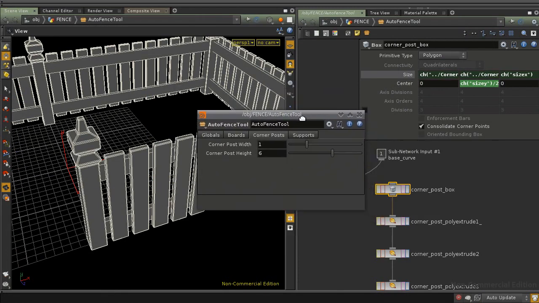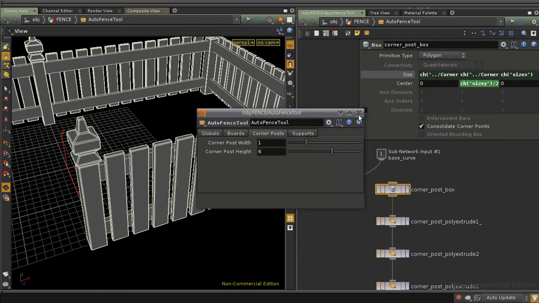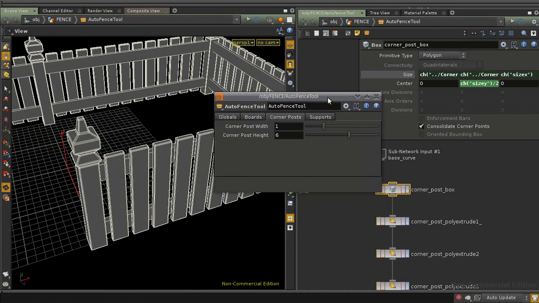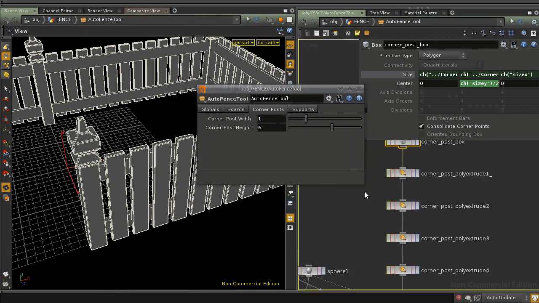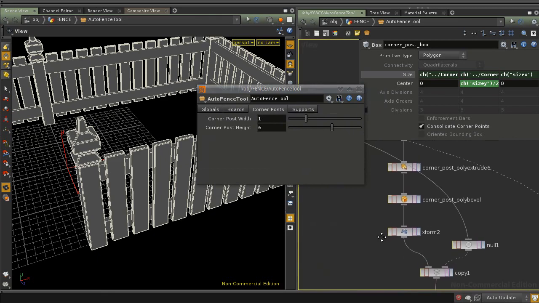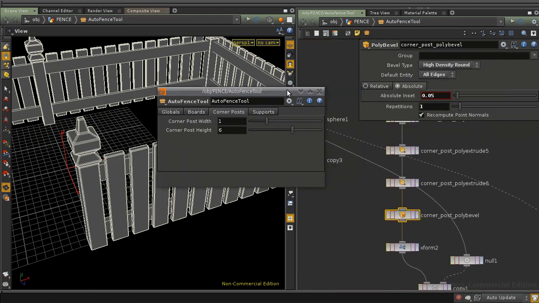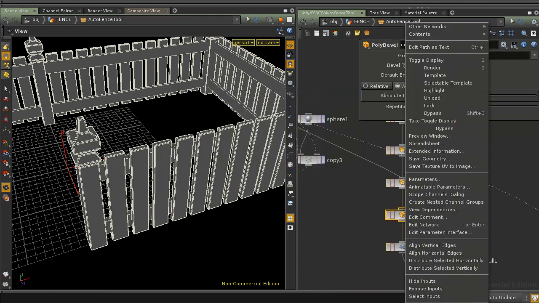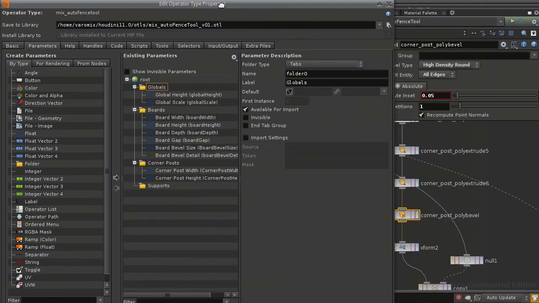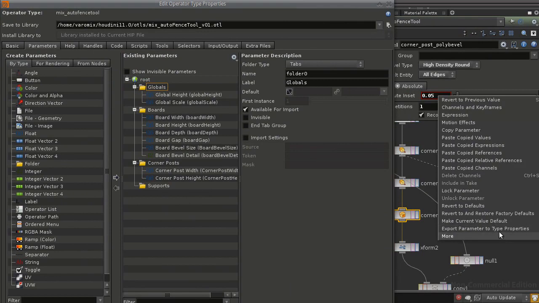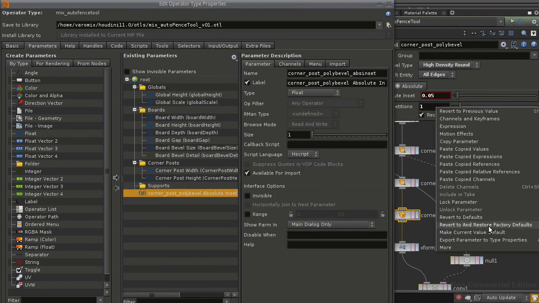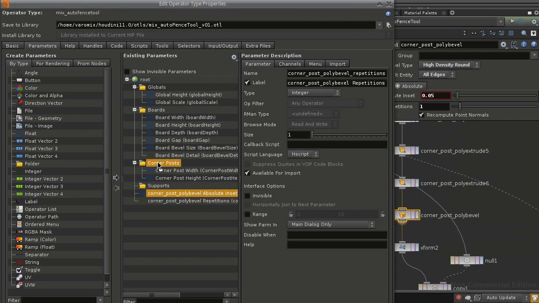Let's just add the bevels to the list here. The bevel of the post, and here's the bevel. So let's add those attributes. Let's add this one and this one, just like the boards, like we did on the boards. So let's just name this correctly.